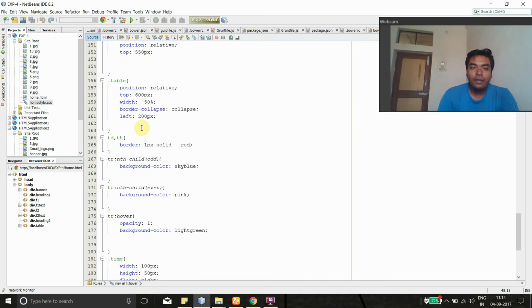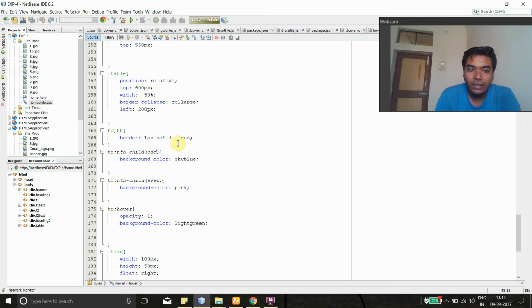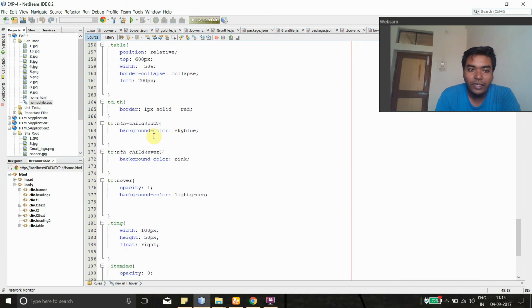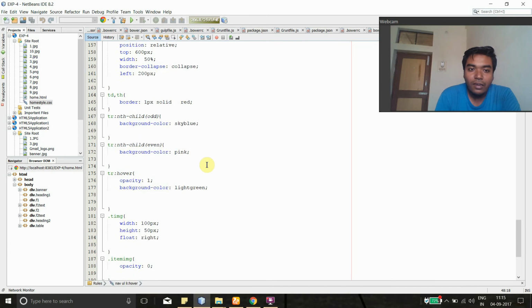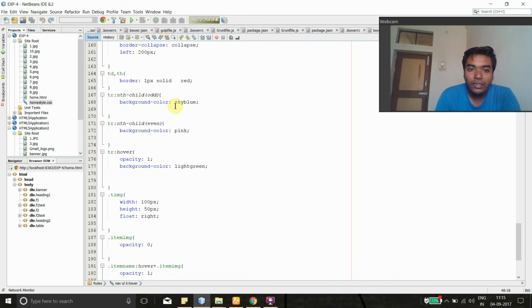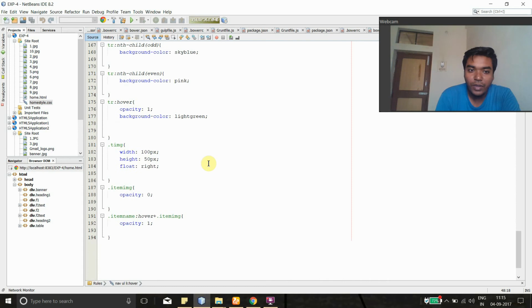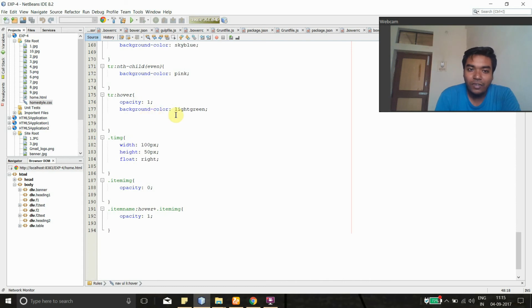In table, I have given position as relative, top will be 600 pixels, width will be 50%, border collapse will be collapsed, and margin left is 200 pixels. Then for td and th I have given border 1 pixel solid red. Then tr nth-child odd is given border color sky blue, and nth-child even I have given border color as pink. Hover as opacity is 1, background color.